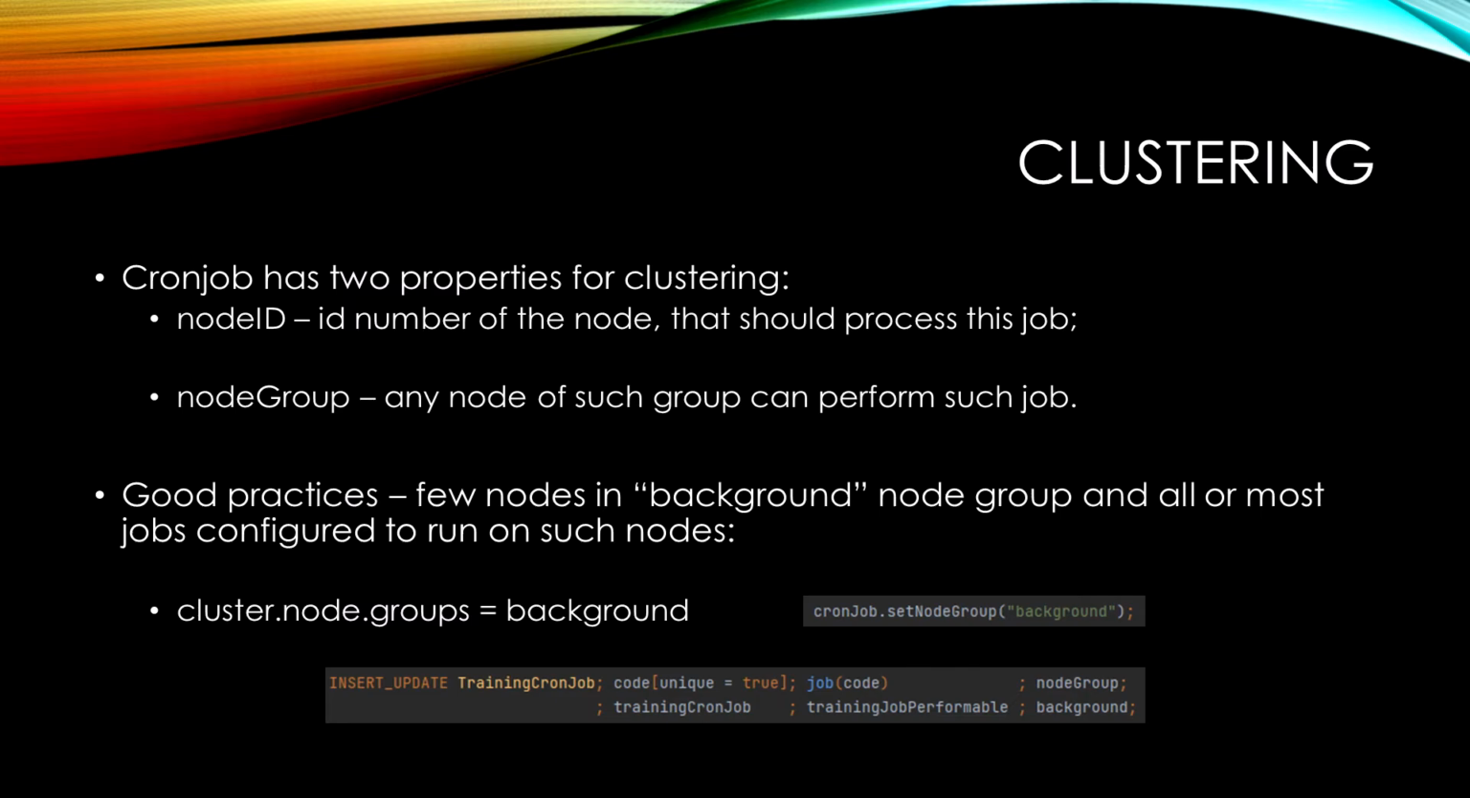The cron job model is having two attributes for clustering, node ID and node group. Those attributes can configure on which node, per identifier or group, your job should be run. For example, you may have the background node group and run certain heavy jobs only there.